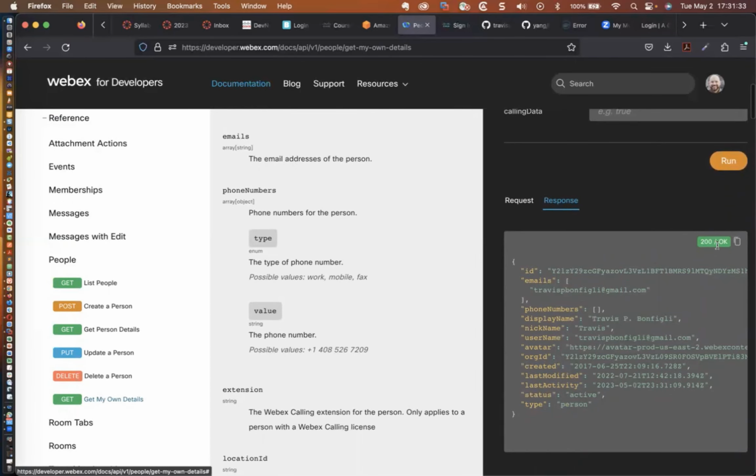Now, here's what we do. We create this variable here called HTTP response. And here's where we use our requests library that we imported up here, right? Requests for humans. So I say requests.get. So it's an HTTP GET request.